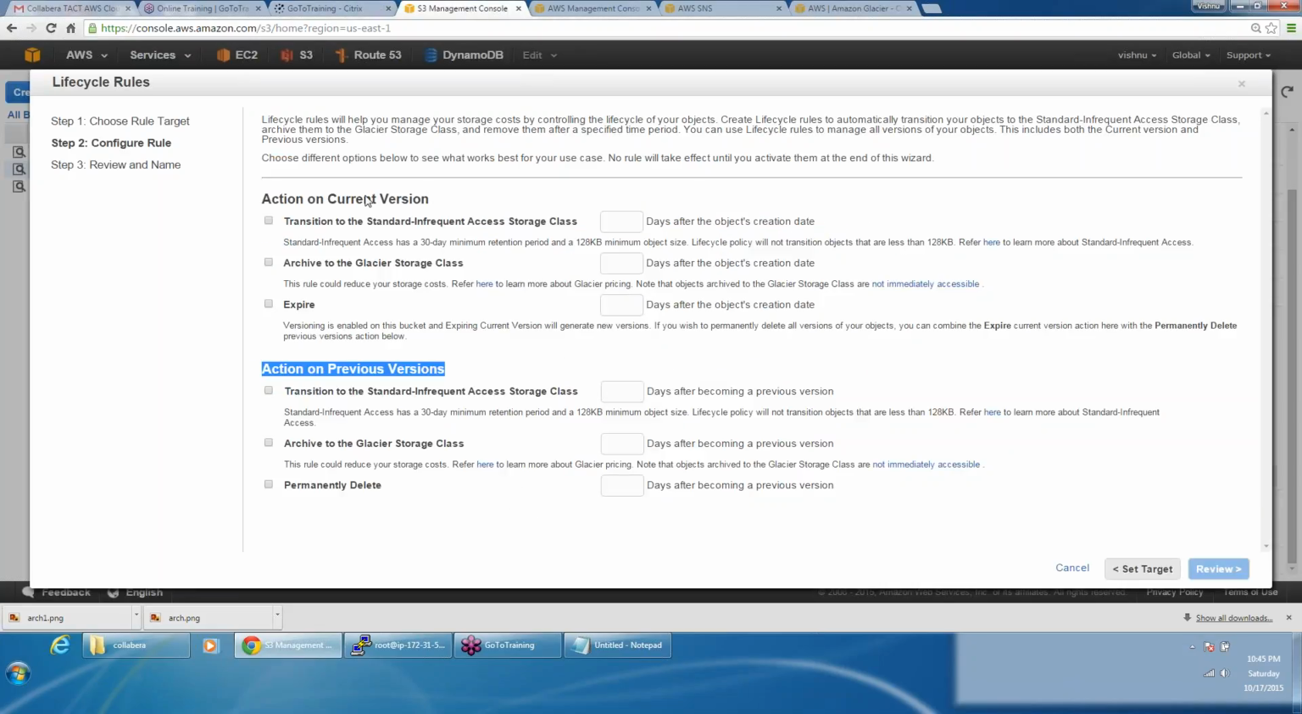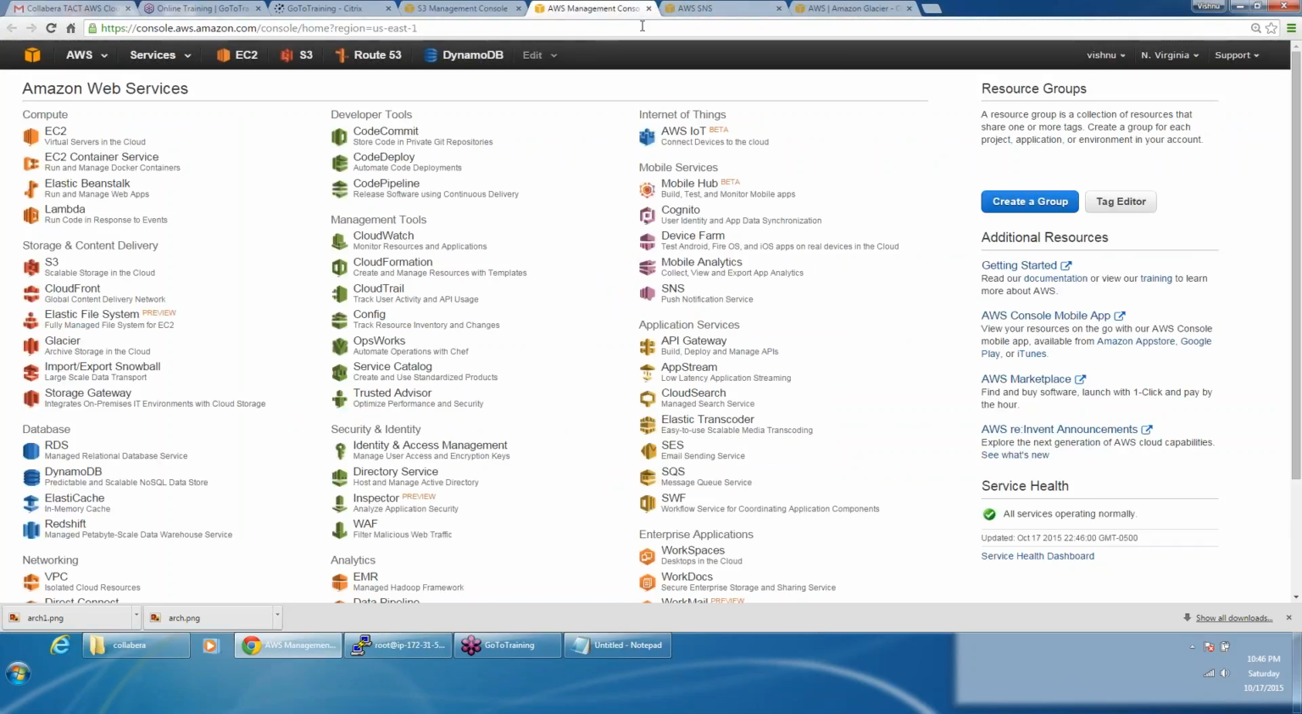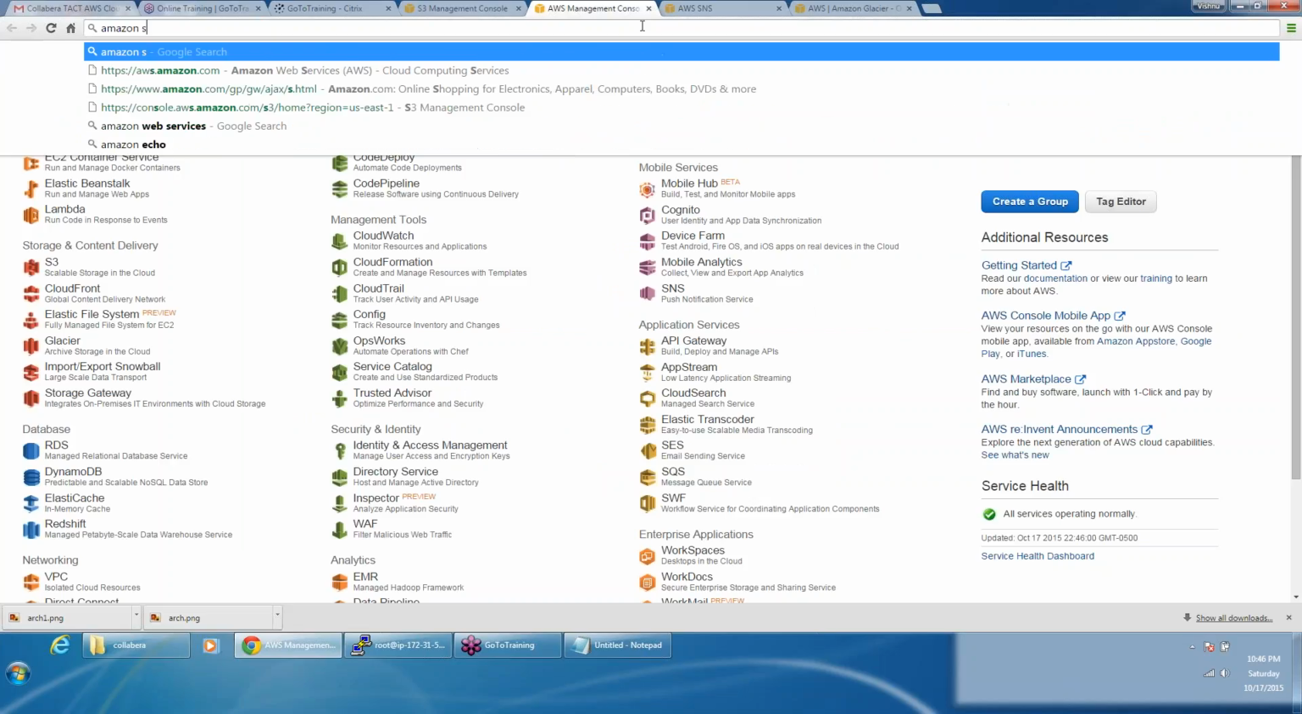Okay. So what should be done on the current version of the files after you upload a file? As we have noticed, there are three different classes of storage: standard storage, standard infrequent access, and reduced redundancy storage. And then there is another storage class called Glacier storage, which is nothing but the tape storage. So whenever I upload a file, after how many days do you want to move the file into the infrequent access storage class? If you remember the pricing chart we looked at for Amazon S3, now it will all make more sense. Let's look at the pricing chart again.